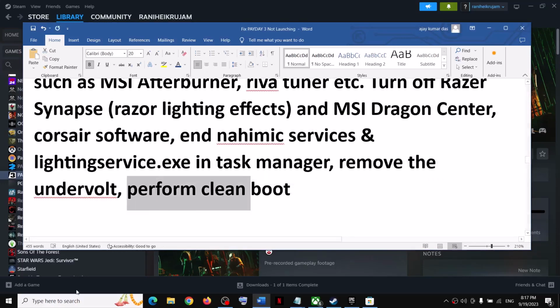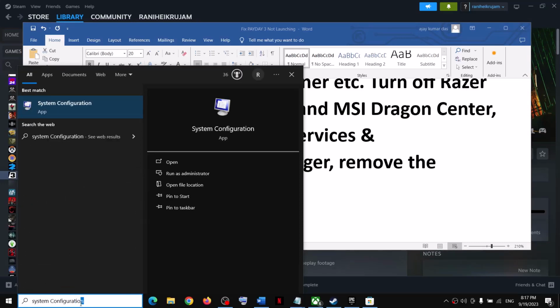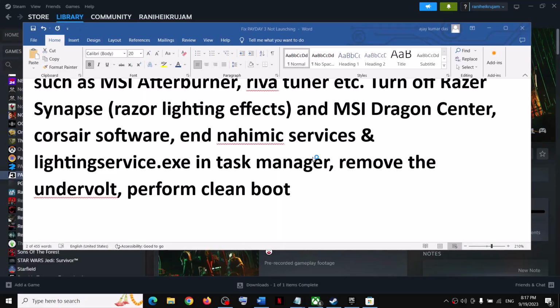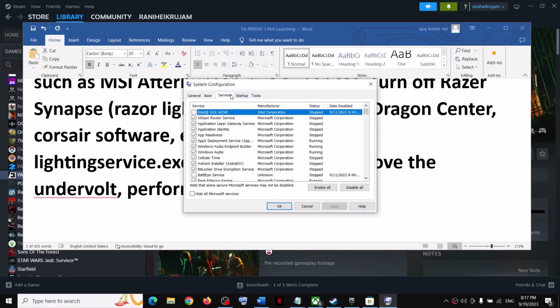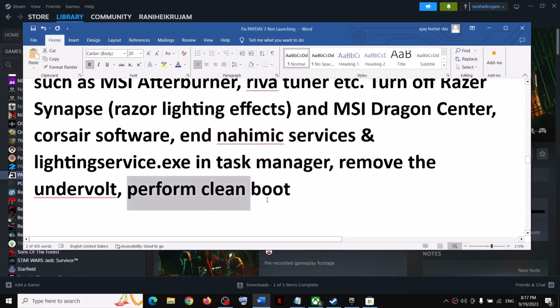Also perform a clean boot. For this, type in system configuration in the Windows search box and then click on system configuration. Now go to the services tab and then put a check on the box which says hide all Microsoft services, and then click on disable all. In my case, this option is grayed out. I already did it. In your case, this would be highlighted. So make sure that you put a check on the box which says hide all Microsoft services, then click on disable all, then click on apply, click on OK. You will see a restart option, restart your computer and then launch the game.